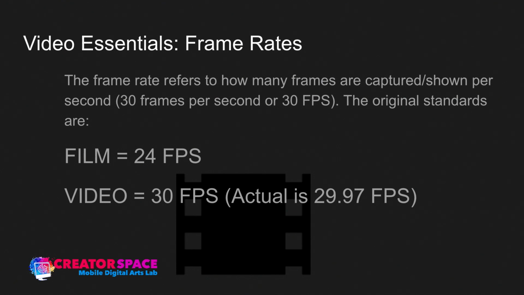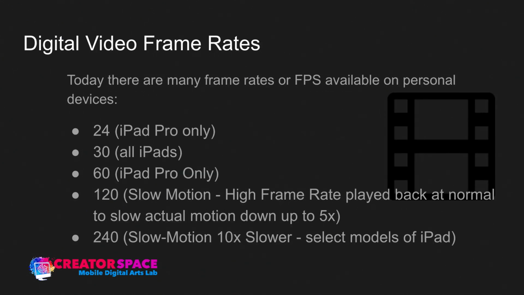So if we think about that, 24 and 30 frames per second are still pretty much the standards of what we're generally using. And in our iPads, they're usually shooting at 30 frames per second, and some models can do 24. So it's our two main frame rates, I should say, right? So remember, we have our formats, we have our frame rates. So digital video frame rates, there are many frame rates available on personal devices. This is more about the iPads and what's available on them and iPhones and so on.